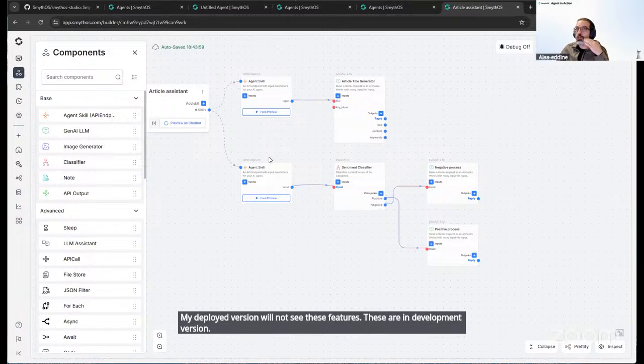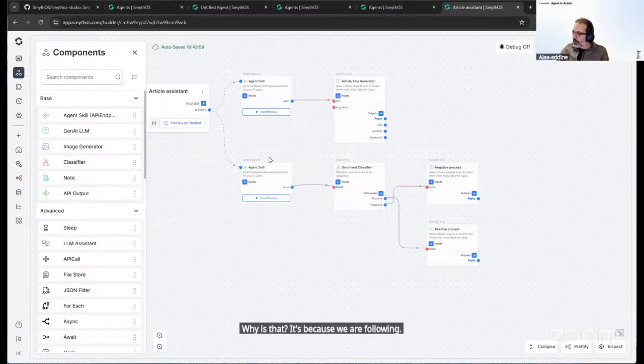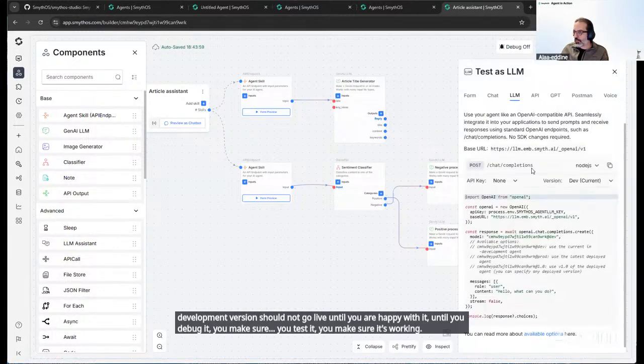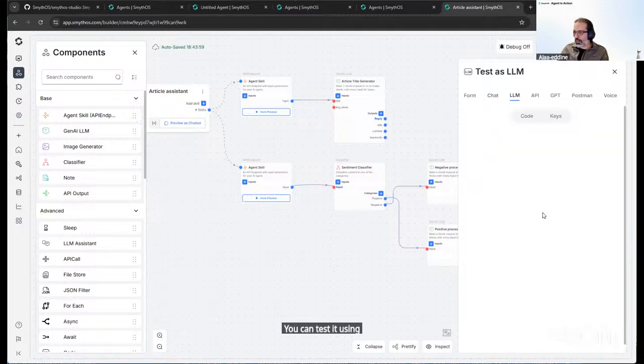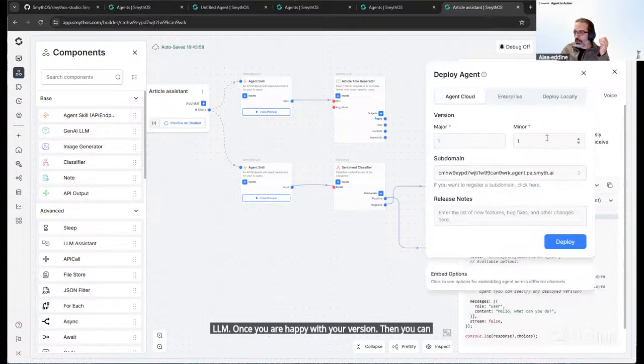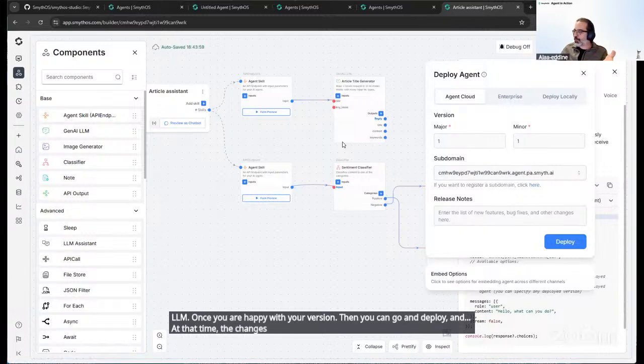Why is that? It's because we are following a life cycle that is very similar to software development or like to corporate enterprises and so forth. So your development version should not go live until you are happy with it, until you debug it, you make sure you test it, you make sure it's working. You can test it using the agent chat or using the dev version of your LLM. Once you are happy with your version, then you can go and deploy, and at that time the changes will be reflected to your production.